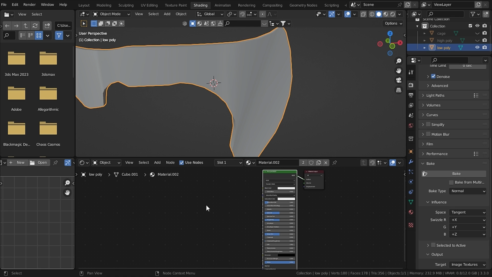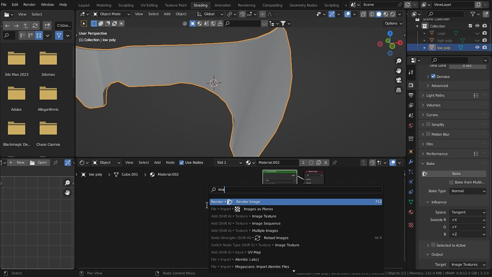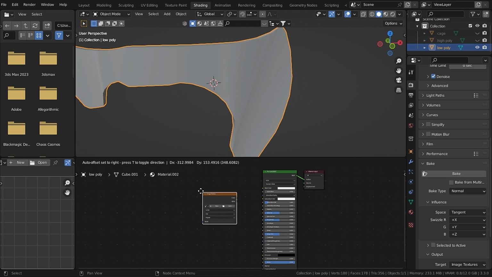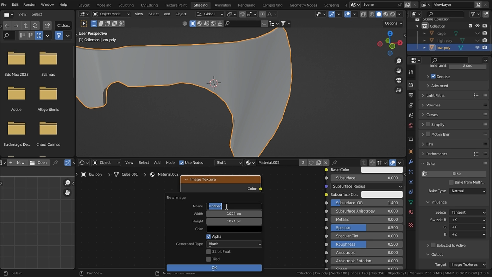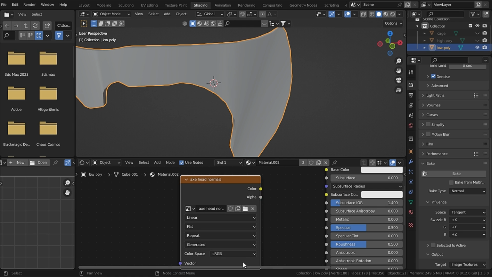Now let's add an image texture in the node editor. So let's add an image texture and let's create a new image, and I will call it axe head normals, and I will multiply the resolution by 2, so it will be a 2K image. Okay, now let's hit OK.